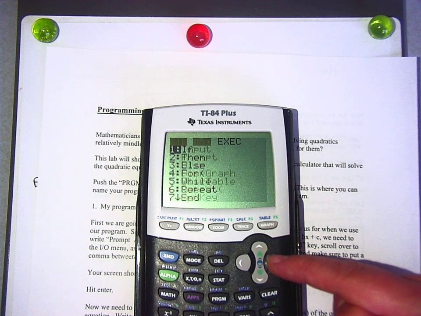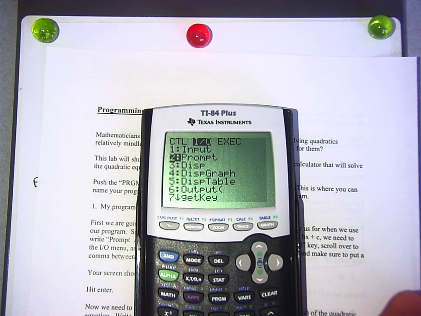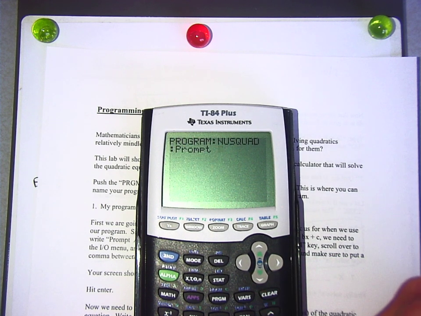And then you go over to I/O. Jackson, are you doing this? Did you go over to I/O? Okay, Input, Prompt. Pick prompt. Prompt means it's going to ask you a question, and it should now say prompt on your screen. Anybody lost? Show your calculator to your partner. Prompt. You're good. Are you good? I'm good.